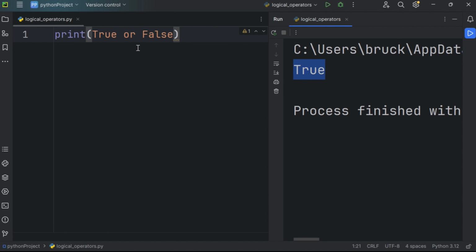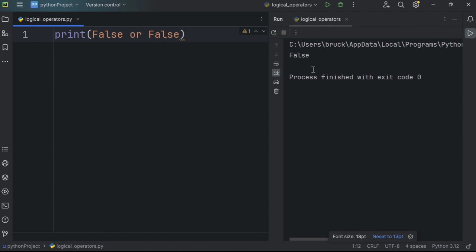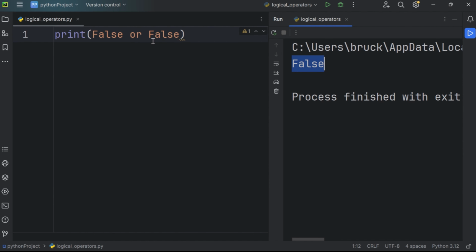Now, why do we get true? Because the OR operator returns true if only one of the sides is true. So this side is true, so this would make the entire statement true. But if we make this side false, we would get a false return because none of these sides are true. This is basically how the OR logical operator works compared to the AND operator.